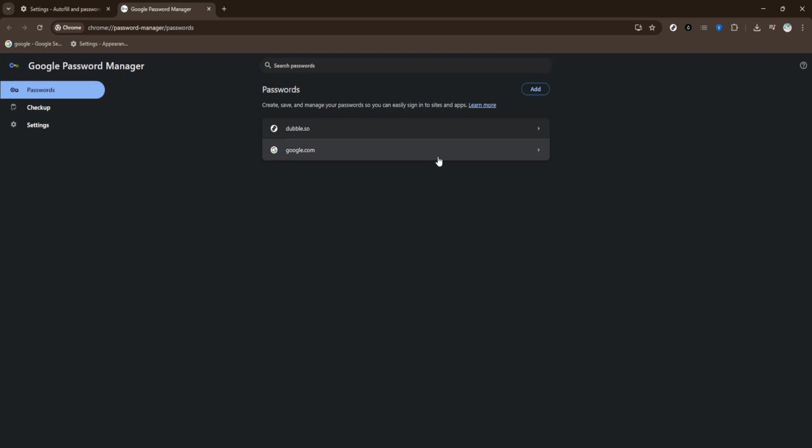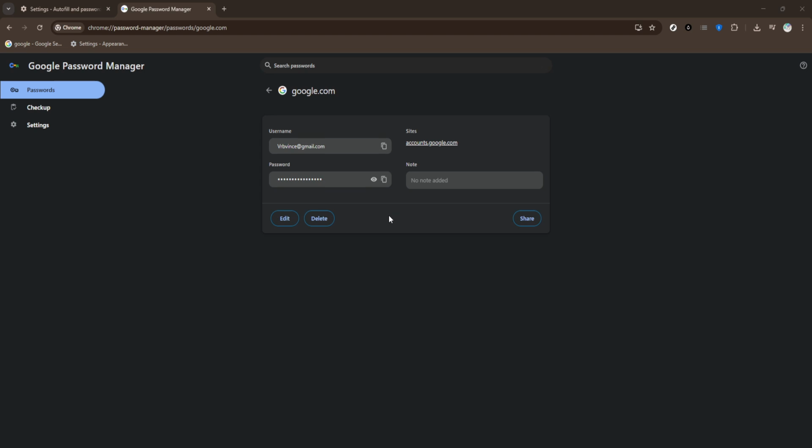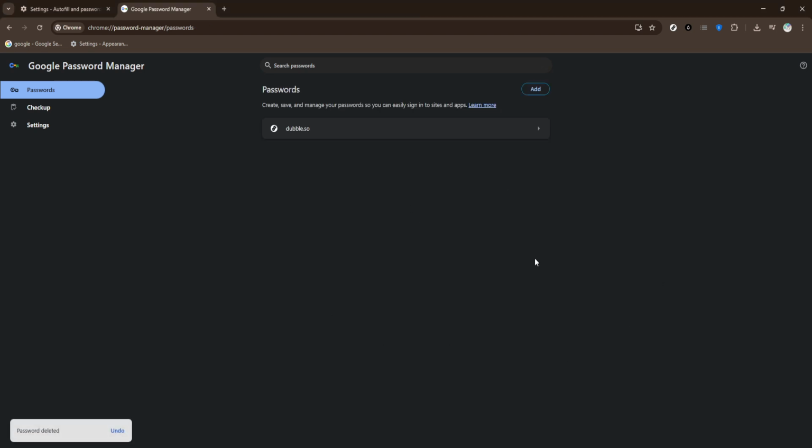Finally, click Delete. Chrome may ask you to confirm. Once you confirm, the saved password is removed from your password manager, and if sync is on, it's removed from other signed-in devices as well. Keep in mind that deletion can't be undone. If you think you might need the login later, consider exporting your passwords first from the password manager's settings before removing anything. That's it. You've successfully removed a saved password in Google Chrome.